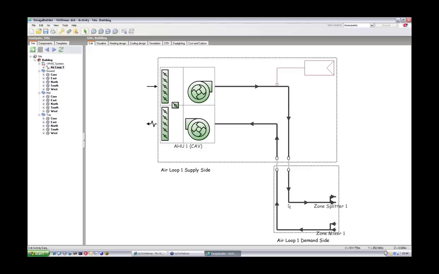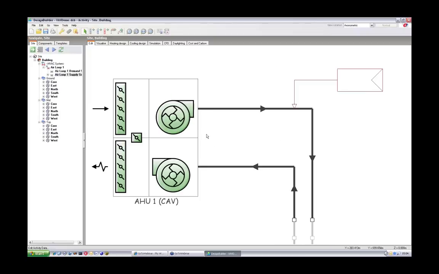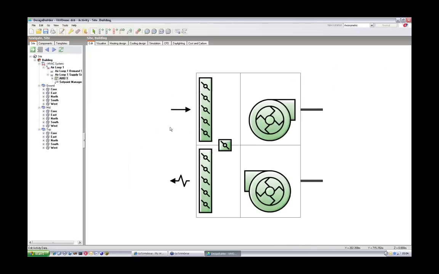So I'll select the supply subloop and double-click on it to step down to it, and then select the air handling unit and double-click to step down to that. At this level, you'll see there are three new icons provided on the toolbar for adding a humidifier, cooling coil, and heating coil. If I click on the Add Cooling Coil tool, I can place a cooling coil in the air handling unit just by clicking the mouse when it's at the point where I want to position it.